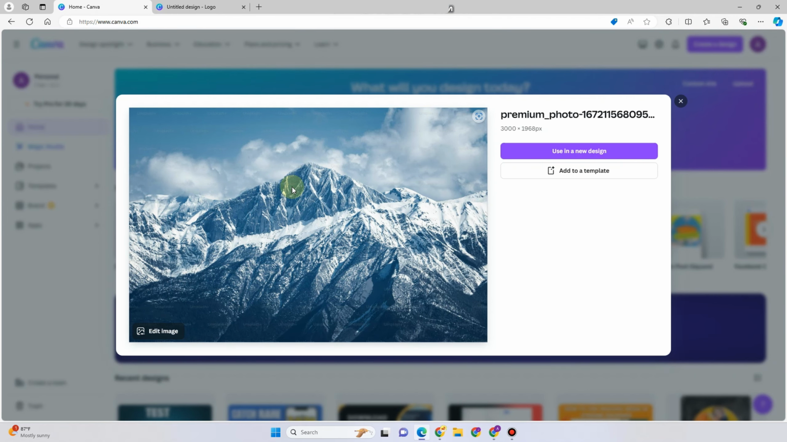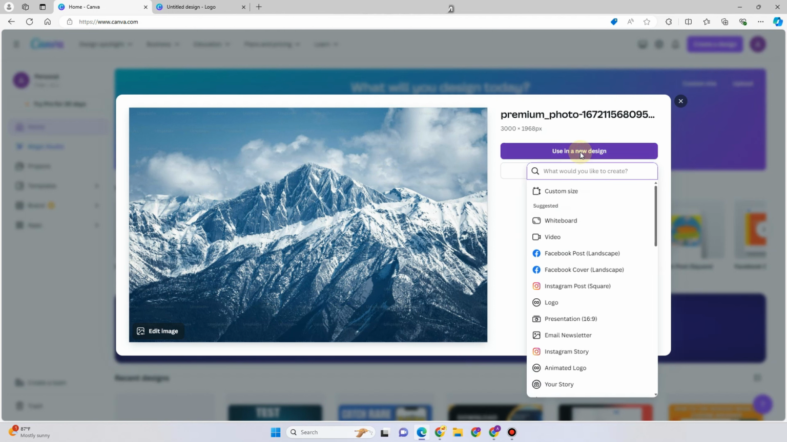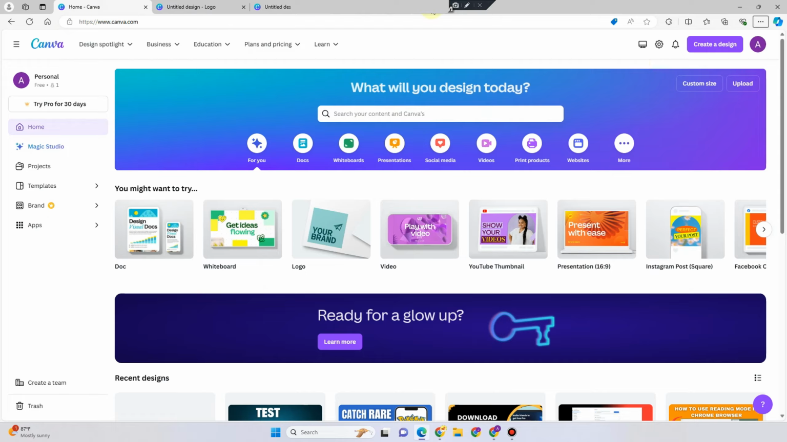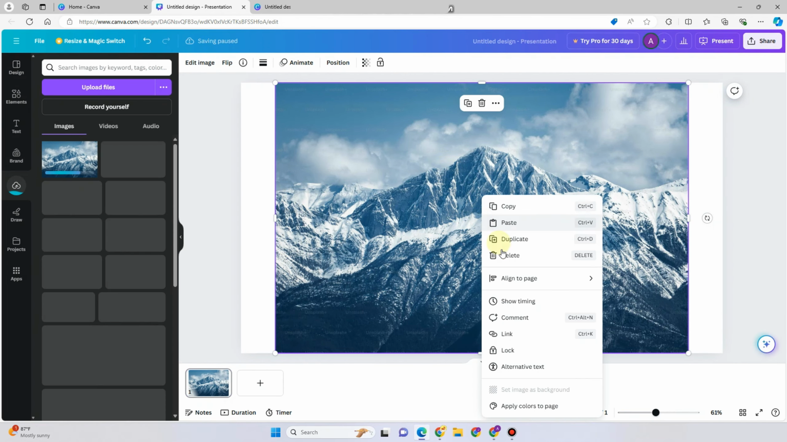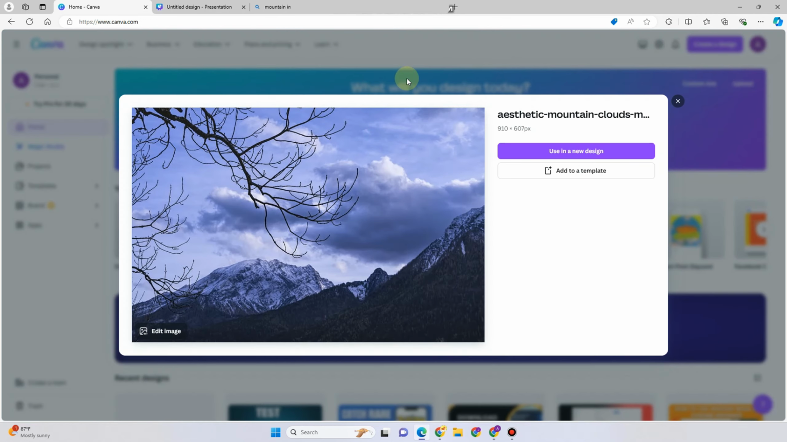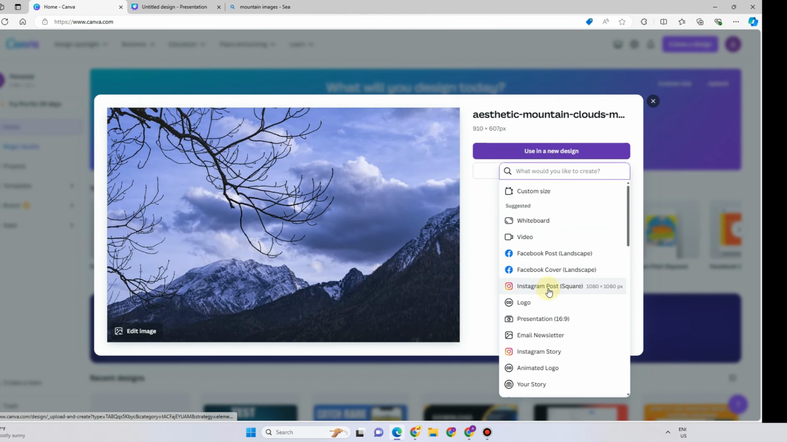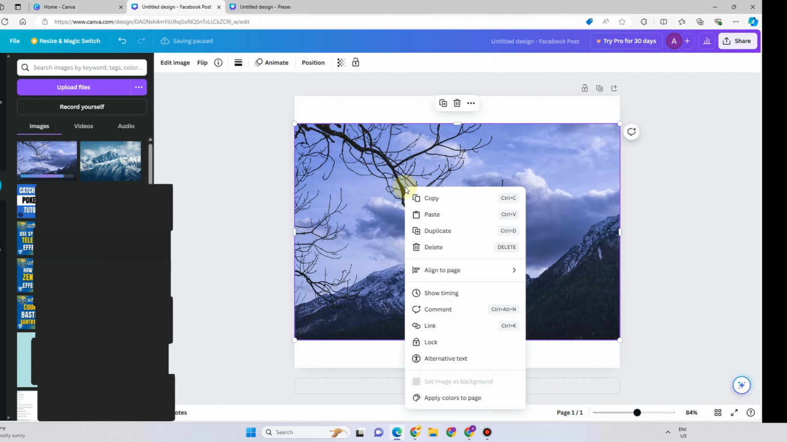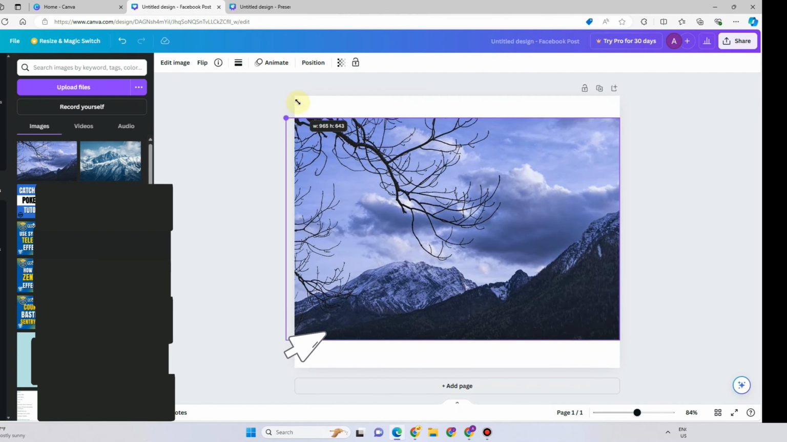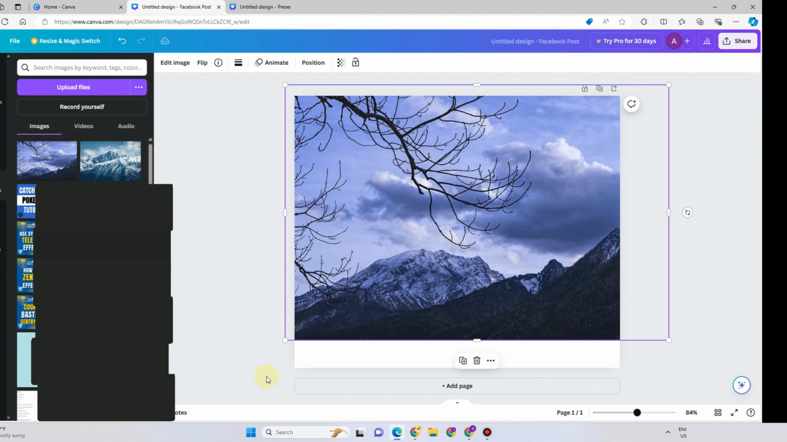Going back to that image that we have, let's just say this is the image that you import from your device or from your computer. Then in order to use this, all you have to do is click this use in a new design. You can also select a specific size, for example, if you want to use this on your Facebook or Instagram, then you can select that size right here. So I'm going to tap this Facebook landscape and it takes me directly to this.